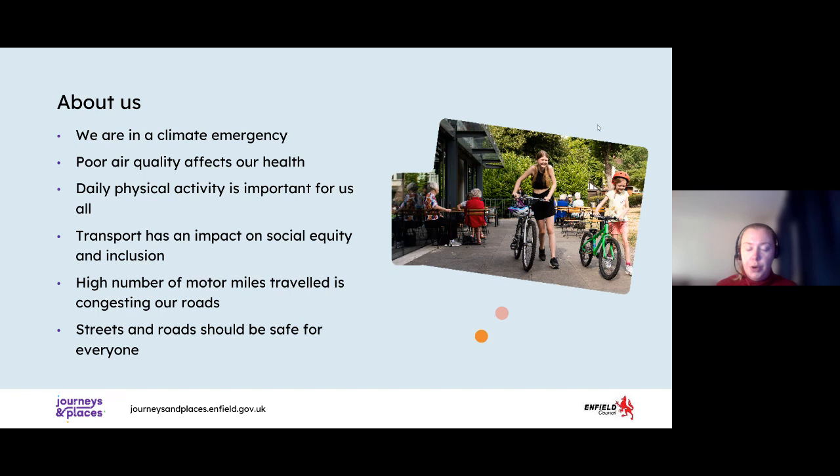So this program, Journeys and Places, exists for a number of reasons. So we're in a climate emergency. A few years ago, the council did declare a climate emergency and a subsequent action plan, and all of our projects are working towards addressing this climate emergency.